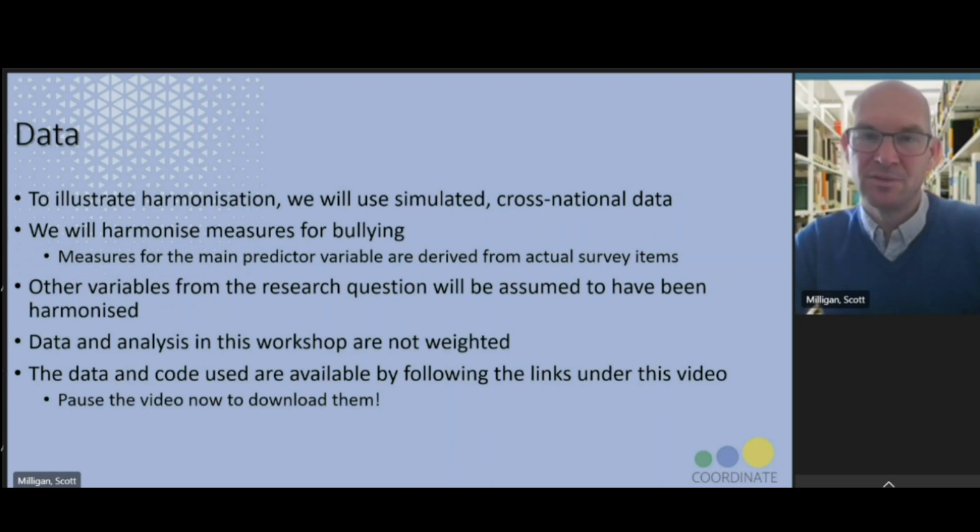Careful consideration of these factors can help ensure that the harmonization process produces a reliable and accurate data set that meets the research objectives. So the data and code that are used in this workshop are available by following the links under this video. You can pause the video now to download them.